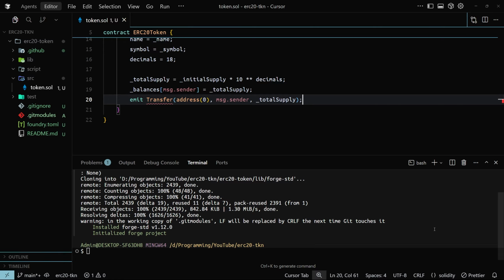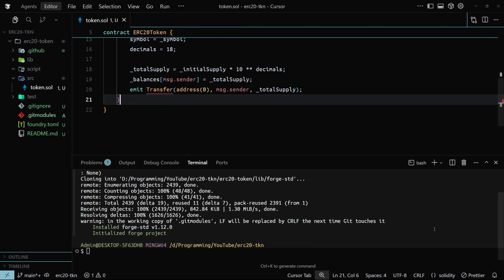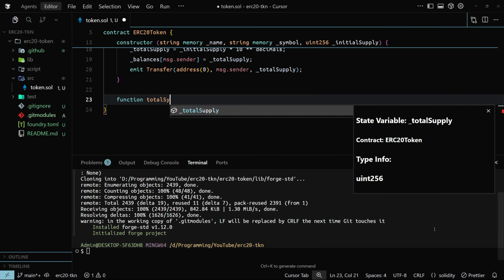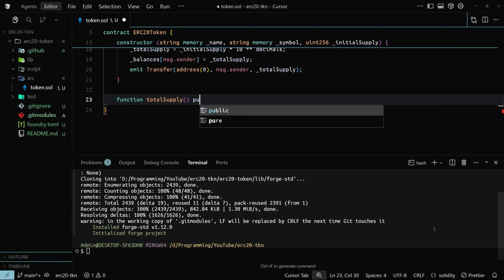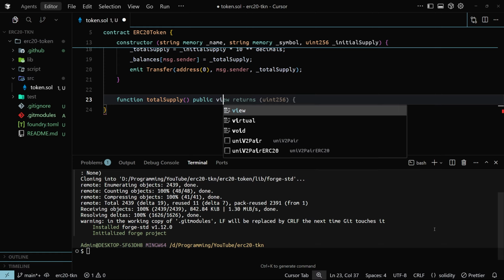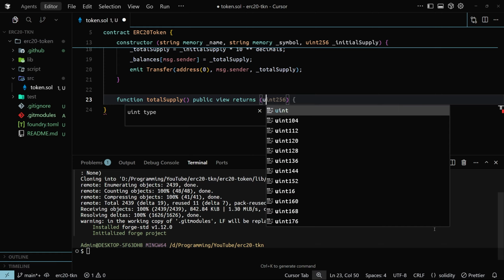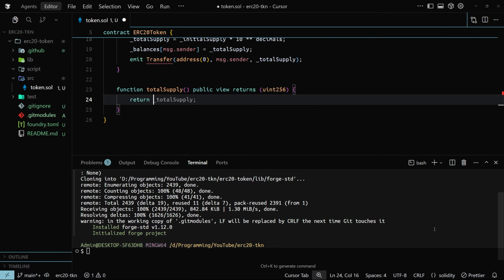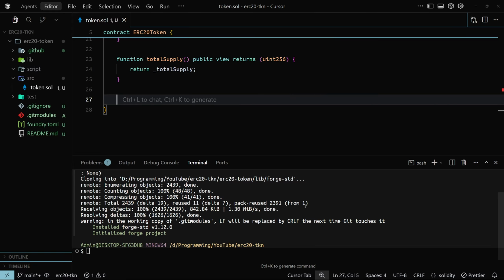First function we're going to write is totalSupply. So let's go ahead and say function totalSupply is going to be a public function. It's going to be of type view, and it's going to return a uint256 variable, which is basically going to return total supply. That's it. It's just a simple getter. View means it doesn't modify state of the blockchain. It's free to call, returns our total supply.